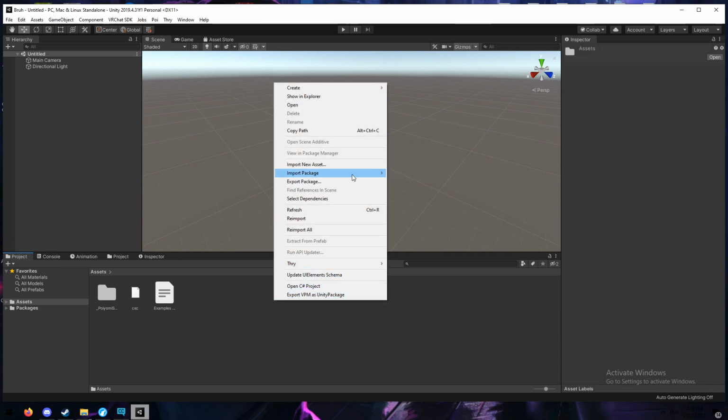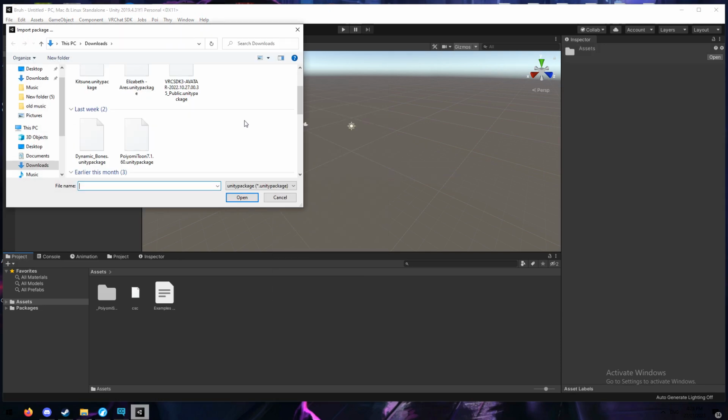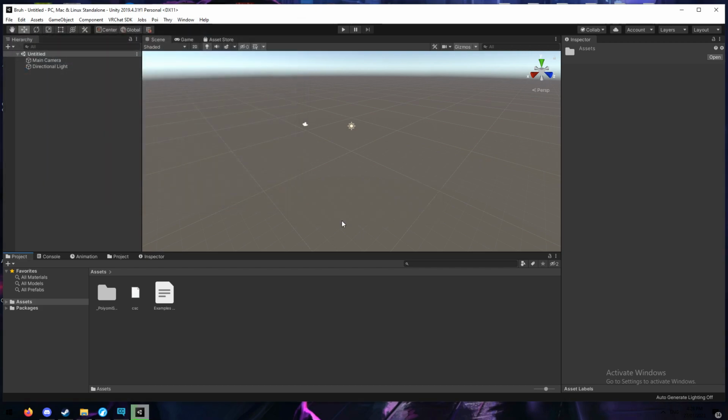Boom. Also, once you're done, get the other package in the description, the dynamic bones. A lot of avatars have dynamic bones. You would not be able to upload them without importing this package. So do it. Right. Done. We have everything set up.